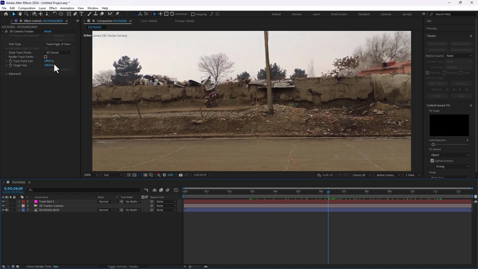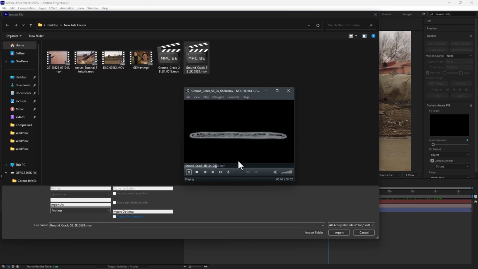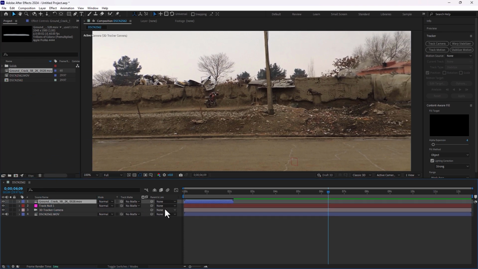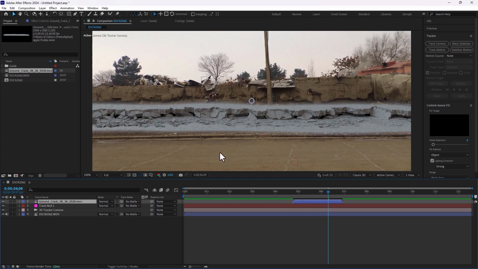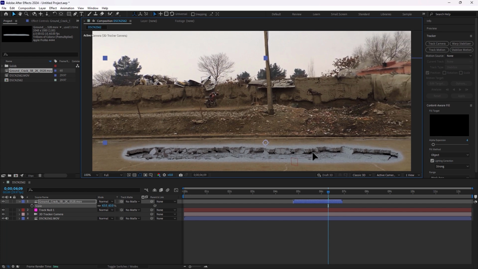So after this, go to project, double click, select one of these trackings. Double click and put to composition. And then press S to scale down the size and move here.